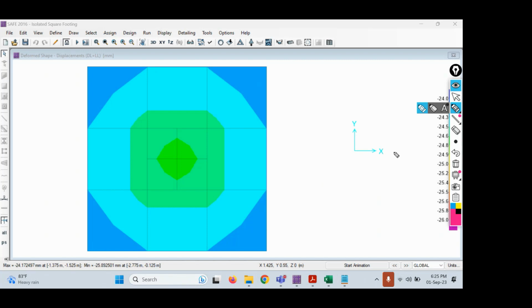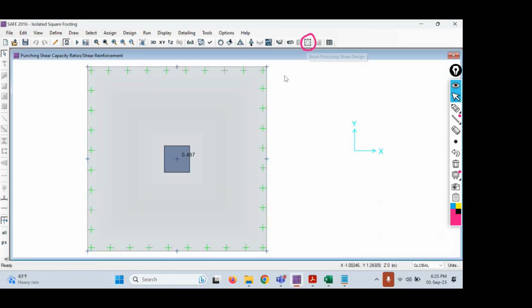So what is the option that we need to check for punching shear? This is the option. Click on this option, which is called show punching shear design. Click on that and you can see the value at the center, the punching shear value 0.487. This is also the same value that we saw in the last session.